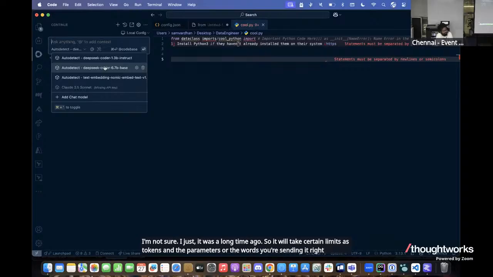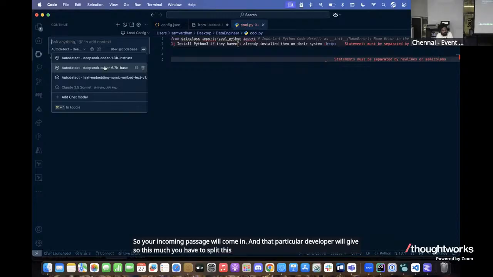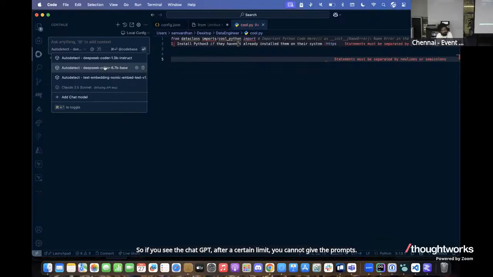In the backend, whatever model they have written, obviously there's going to be a server, and the server is going to utilize a certain model. So your incoming passage will come in, and the developer will specify that you have to split it into this much amount of tokens and feed it to the model. If you see in ChatGPT, after a certain limit you cannot give the prompts, because that particular model will accept only that amount of tokens.